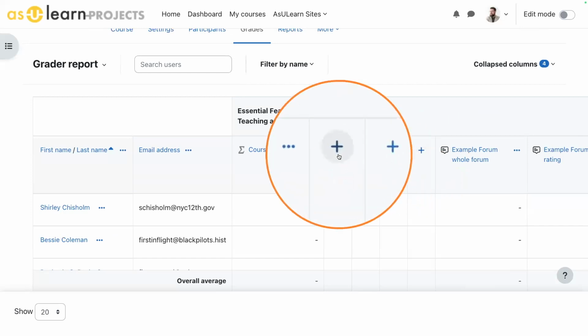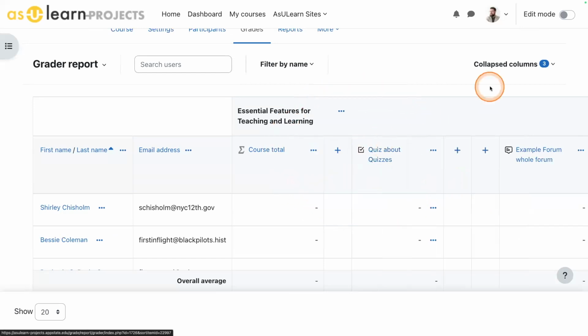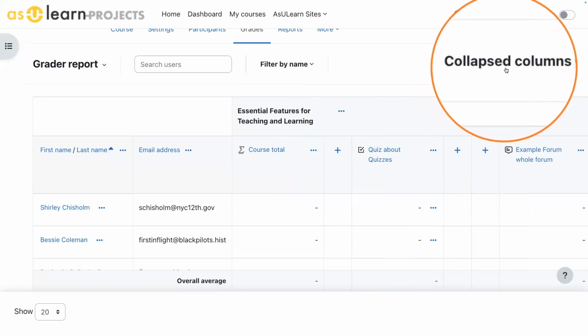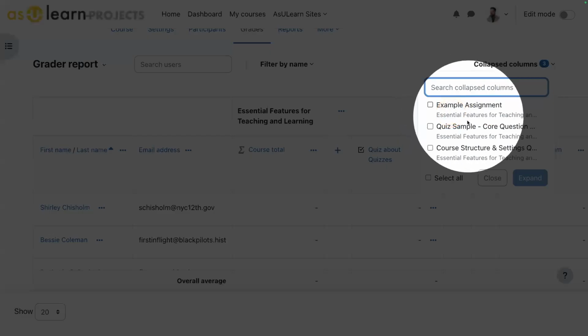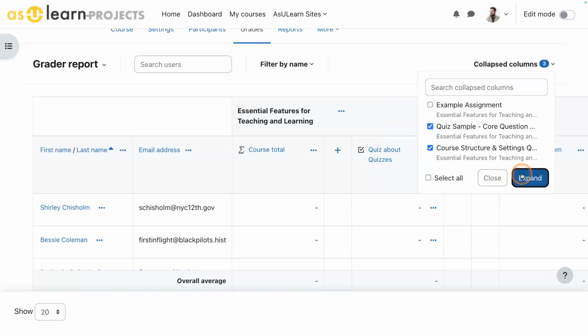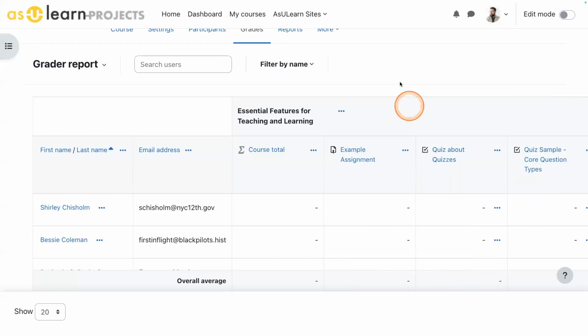If you collapse a column, it'll show up as a plus icon. You can always click to re-expand it. You'll also get this handy collapsed columns menu that automatically populates. It's searchable. You can pick and choose which ones you want to make visible again, or just select all and show those one more time.